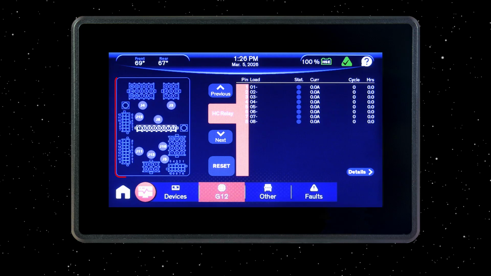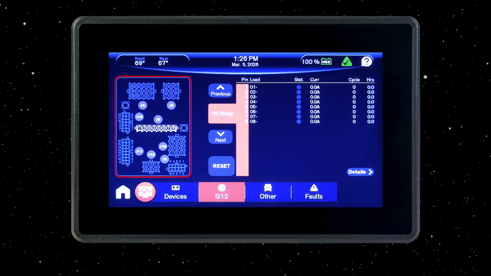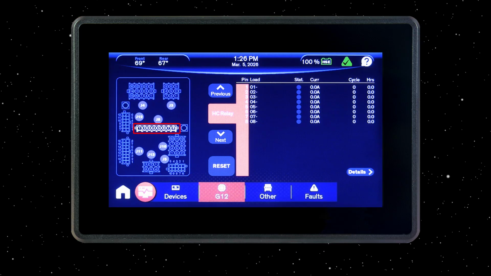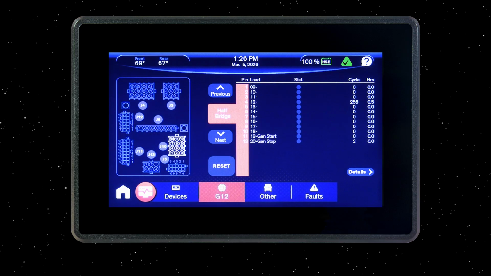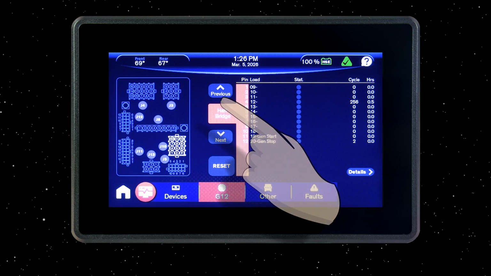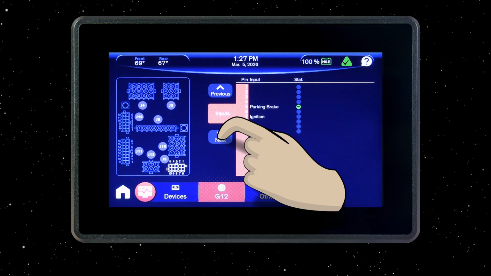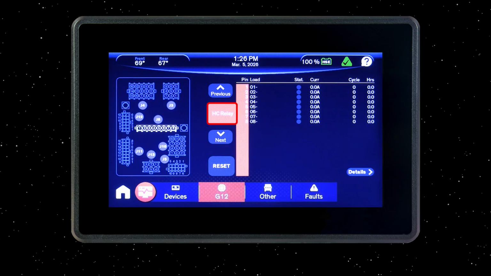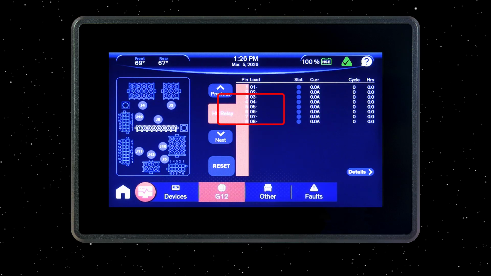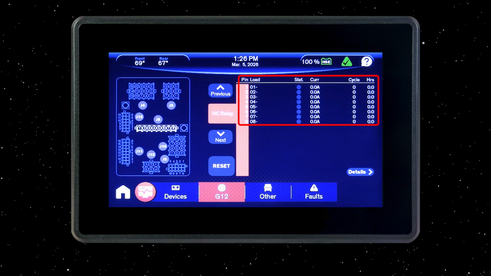Tapping the G12 tab will show you a diagram on the left and which connector is currently selected. Tap on a different connector to view the loads for that connector instead. You can also use the next previous buttons to cycle through the connectors or cards on the device. The orange tab gives the connector label and the circuit statuses are shown to the right.